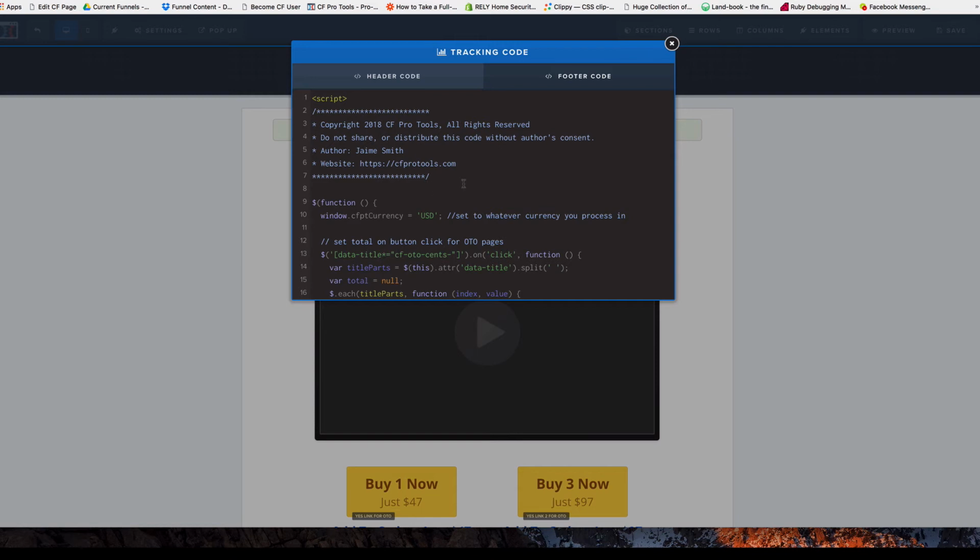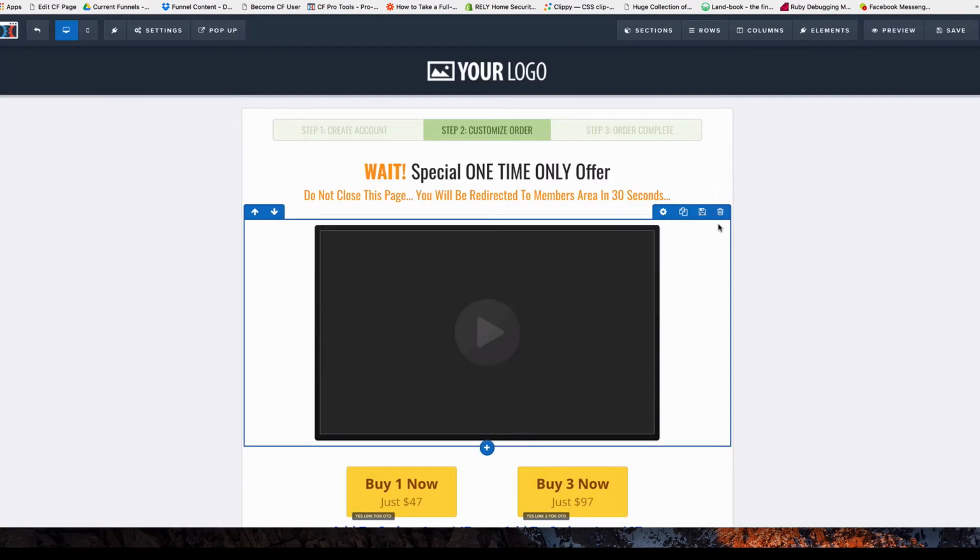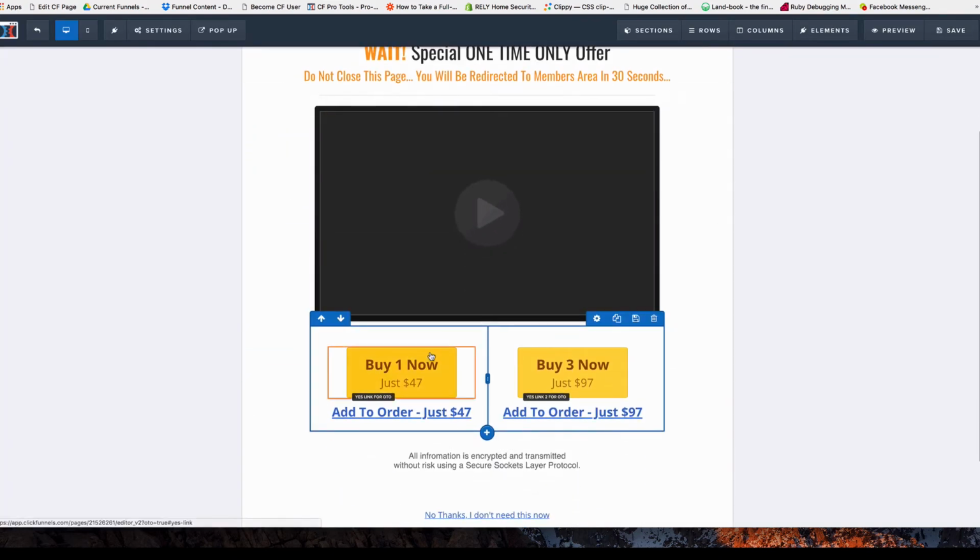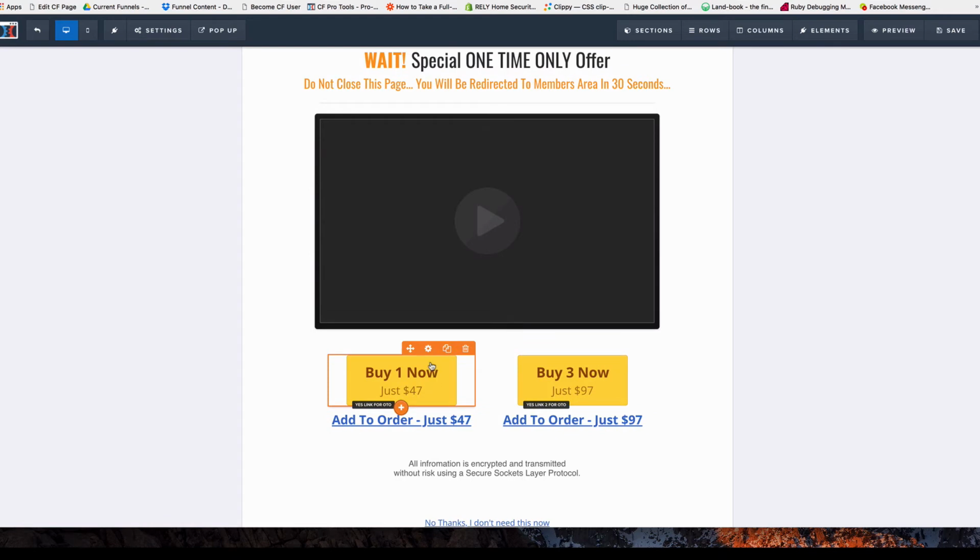We don't need the order summary on the OTOs, just on the order form. But in this one, we're going to grab that funnel total tracker add-on, and we're going to go ahead and just make sure that our currency is set. And then we're going to do the same thing. This basically is just a copy of the same page. We want to do the same thing, set up our buttons.